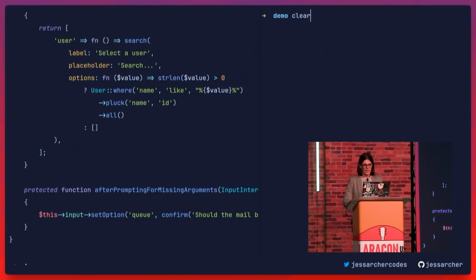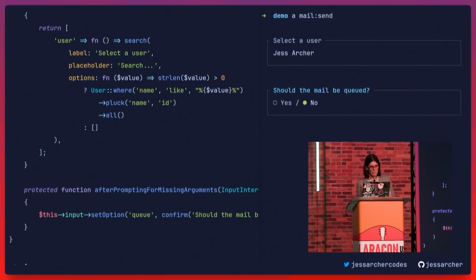And let's come over and run this one. So now we can select our user, and now it'll ask us, should the mail be queued? We can come and say yes, and those values are passed to our handle method.